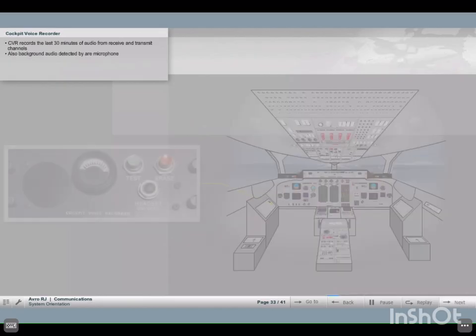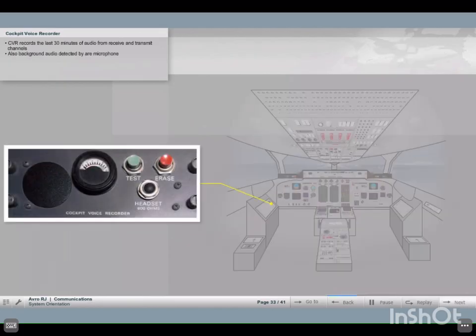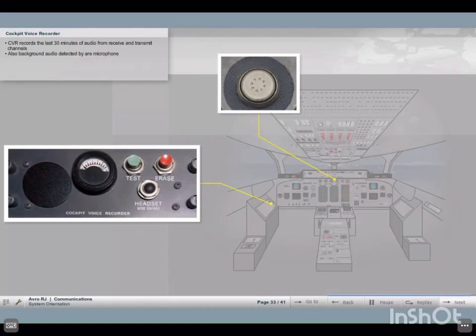The cockpit voice recorder is a 4-channel recording device, which records the last 30 minutes of the audio from the receive and transmit channels selected on each audio selector panel and flight deck background audio detected by the area microphone.